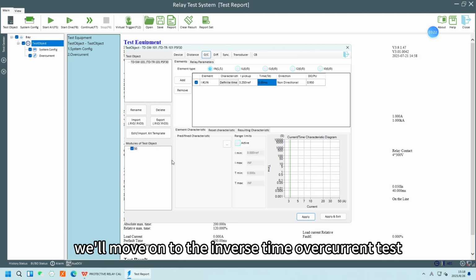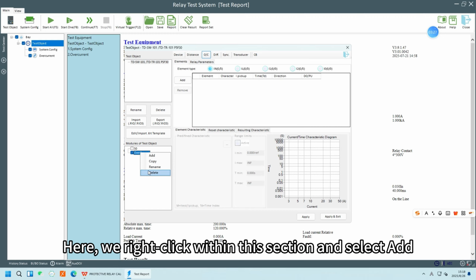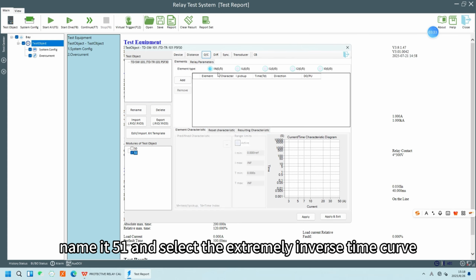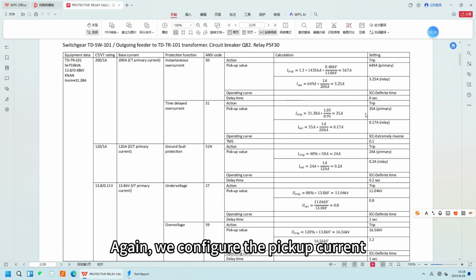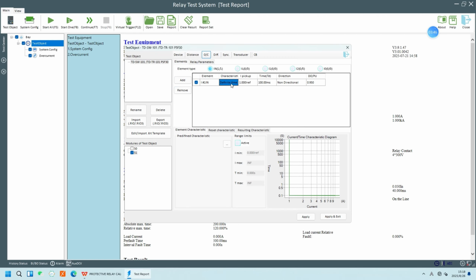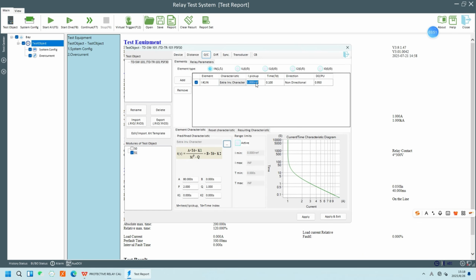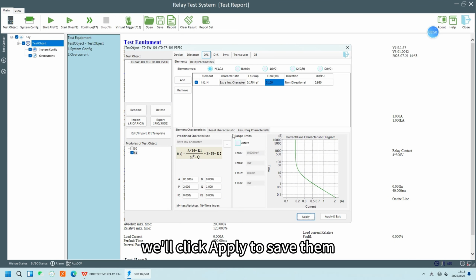Next, we'll move on to the inverse time overcurrent test. Here, we right-click within this section and select Add to create a new function module. We add one element, name it 51, and select the extremely inverse time curve from the curve library. Again, we configure the pickup current and inverse time as specified in the sheet. Once these settings are confirmed, we'll click Apply to save them.